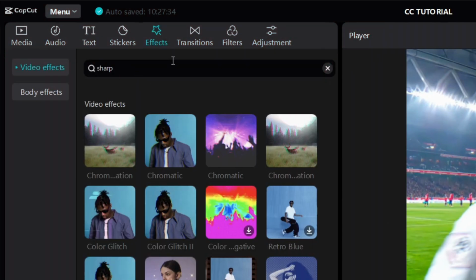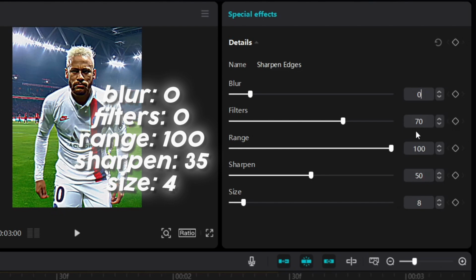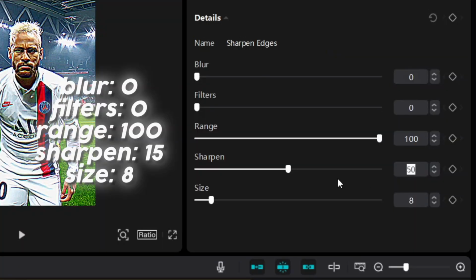Then go to effects and search for sharpen edges. Follow my settings. Add one more sharpen edges and follow my settings.